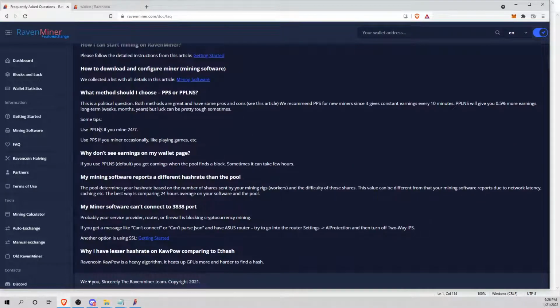So basically, if you're mining 24/7, PPLNS is going to be the way to go. If you're just mining occasionally, PPS is probably going to be better. PPS is paid per share, and so, you know, you get earnings constantly paid out to you. They're just like smaller fractions. So personally, I just always use PPLNS. You get more earnings because you're paying less in fees. So unless you're just like a super casual miner, I would use PPLNS.